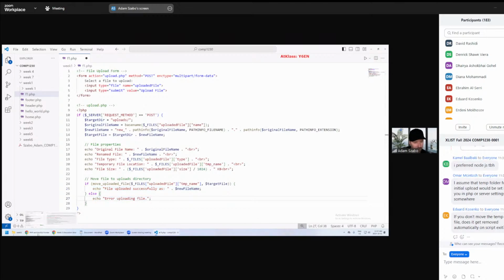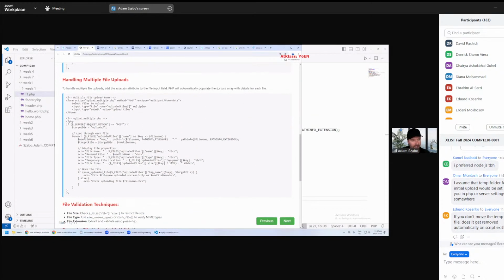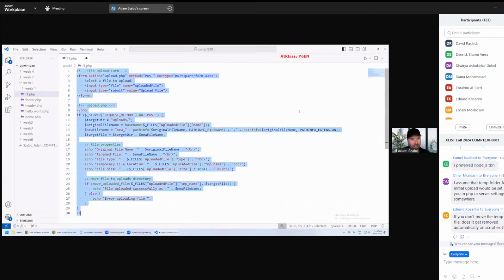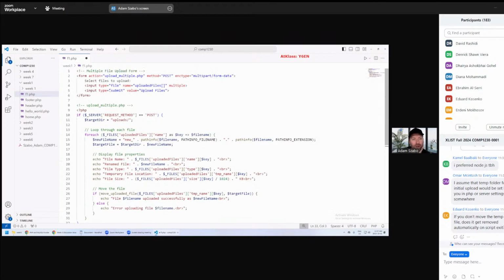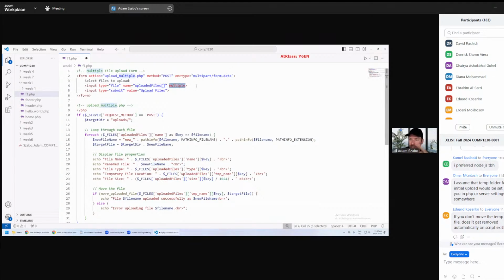Okay, so let's go back to here. Handling multi-part file uploads. Again, let's take a look at this in a little bit nicer form. Now we have a multi-upload PHP. The enc type is multi-part. Okay. Now, this is interesting. You have to have this set up as an array and multiple, right? And then that way you can actually work with it in a multiple setting.